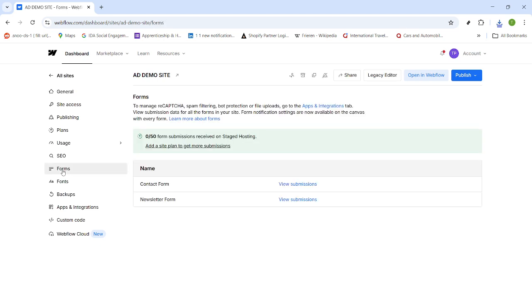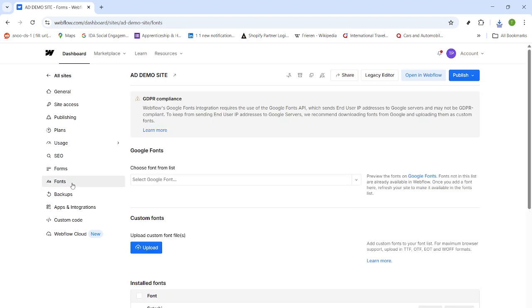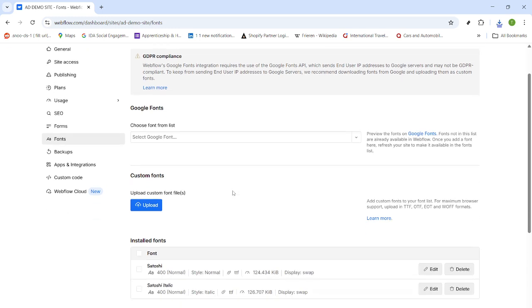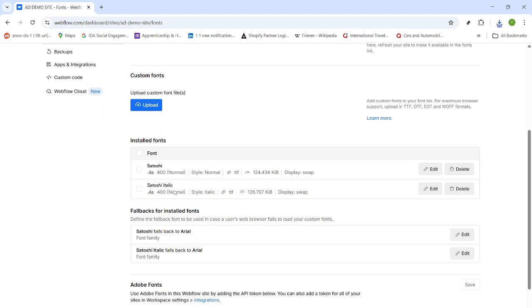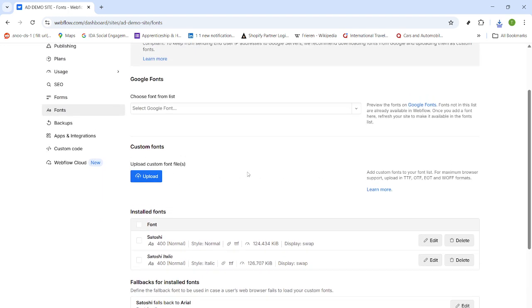You'll see an option labeled Upload Custom Font Files. Click that to open your file picker. Before you choose files, a quick note on formats. For maximum browser support, prepare the same font family in TTF, OTF, EOT, and WOFF. If you also have WOFF2, that's even better for performance. But stick to the formats you have on hand.